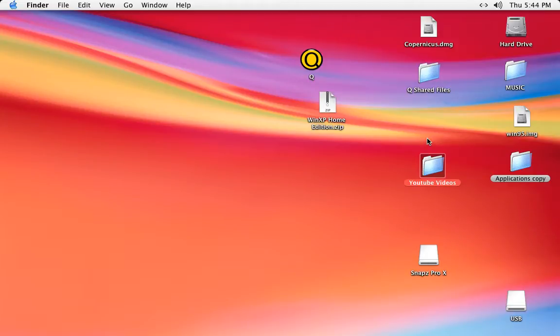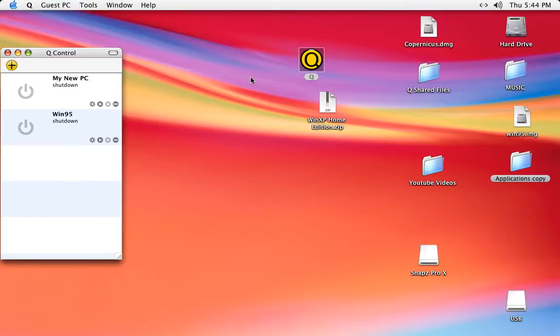Hey guys, today I'm going to show you how to set up QEMU. It's a Windows emulator. It's basically a PC inside a Mac. So what you want to do is download QEMU. I'll put the link in the description.